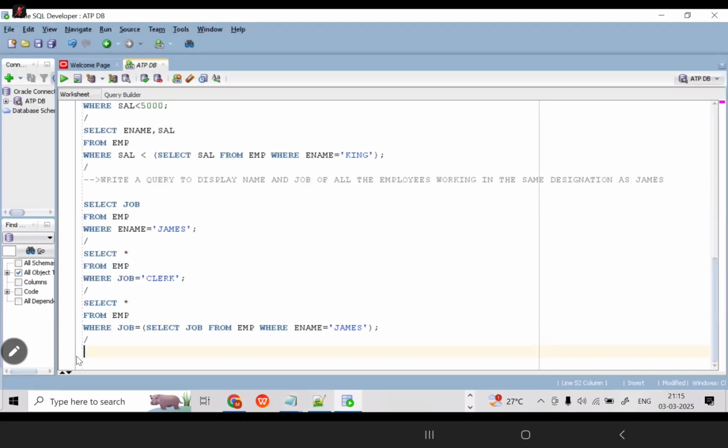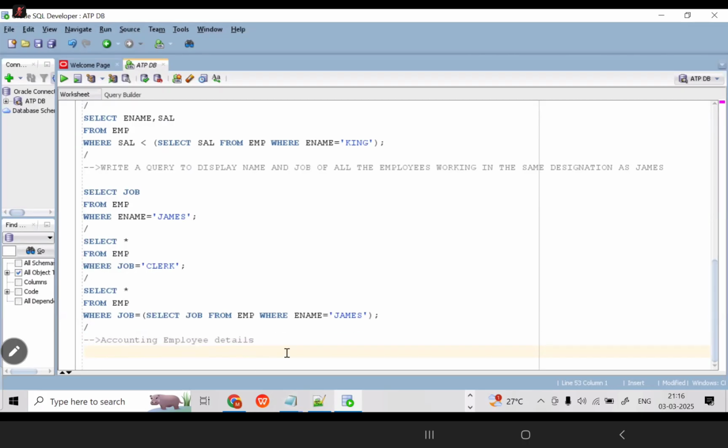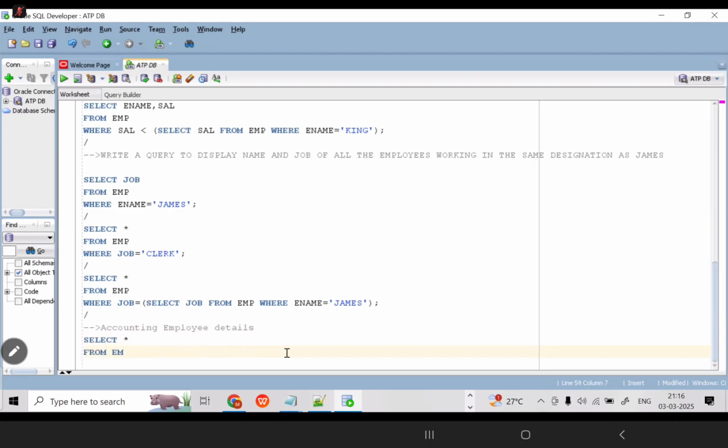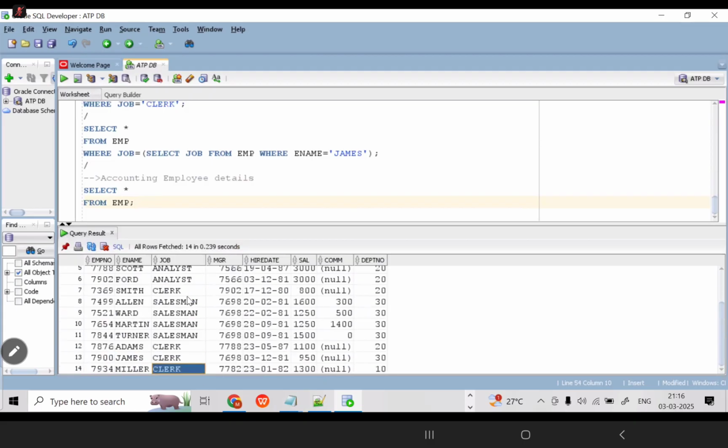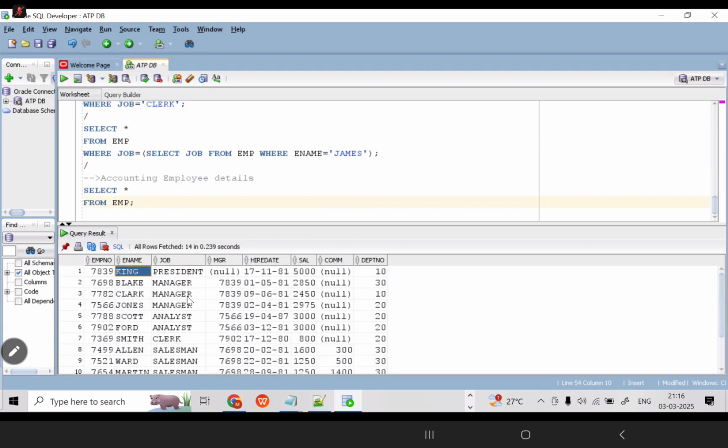Can anyone tell me the answer? What is this here? Accounting employee details. Accounting means this value is present in which table? I can write the tables like this: select star from EMP. Does this table have any accounting value? Is any one of the columns having accounting? For the employee table, it won't be there.